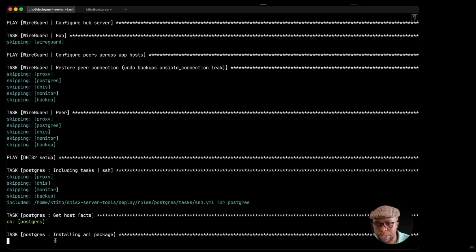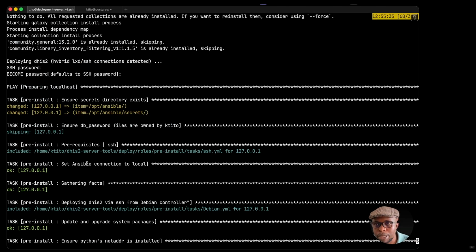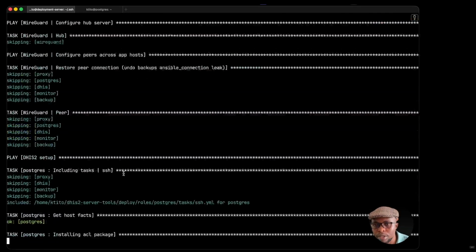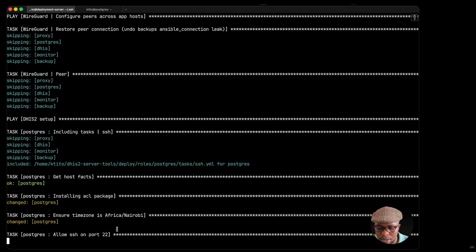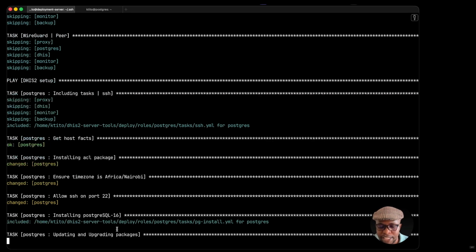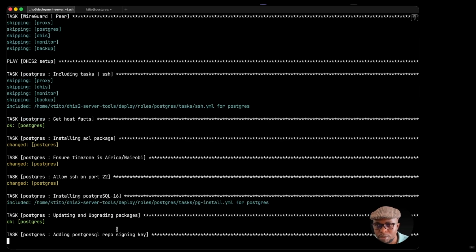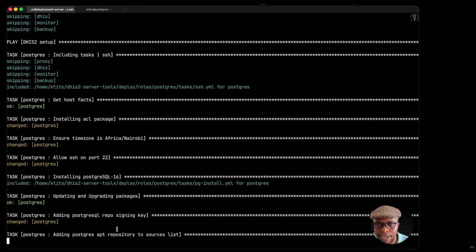Now it's doing things on the PostgreSQL database. With the supplied sudo password here, it's going to do things on PostgreSQL. But for PostgreSQL, even if it's using Ansible, we had to put the password to be Nairobi. That is what is actually being used behind the scenes. So it's installed everything right now, like the access control list, ACL package. It's setting the time zone to Africa/Nairobi, the same that we set in the inventory file. It's allowing port 22 for SSH because you need that.